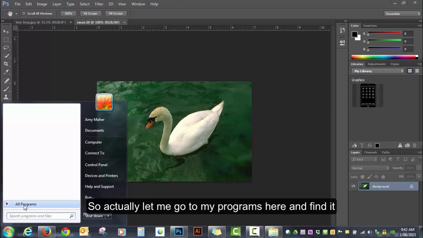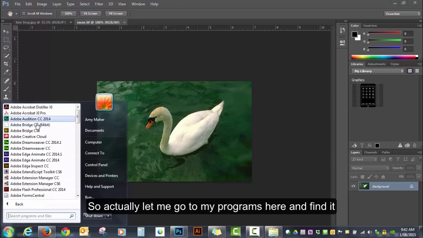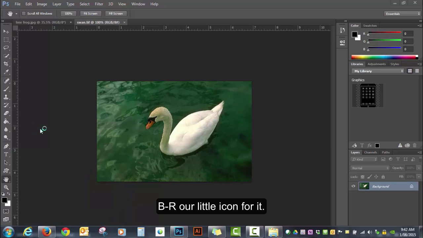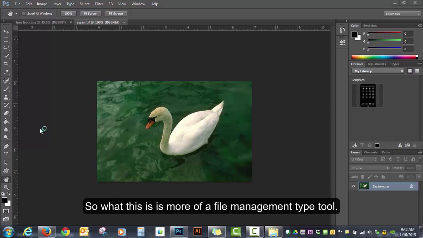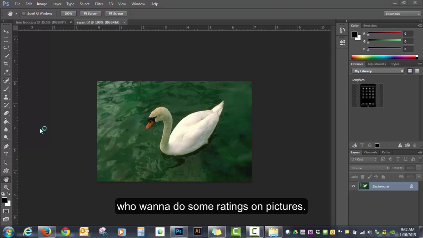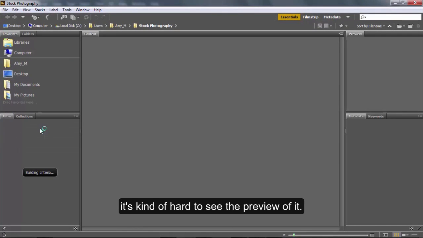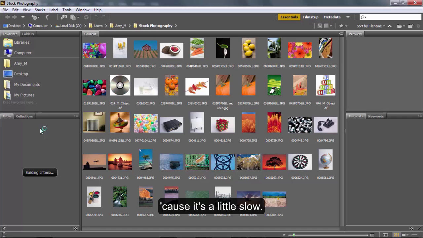So actually, let me go to my programs here and find it. I'll open Bridge. It's called Adobe Bridge, BR, a little icon for it. This is more of a file management type tool. It's great for photographers who want to flag pictures or do some ratings on pictures. What I use it for is when I'm trying to open a file and they're all saved as, say, Illustrator files or all saved as Photoshop files, it's kind of hard to see the preview of it. So if I go into Bridge, I see the preview of it and it's opening. This is why I don't use it very often, because it's a little slow.